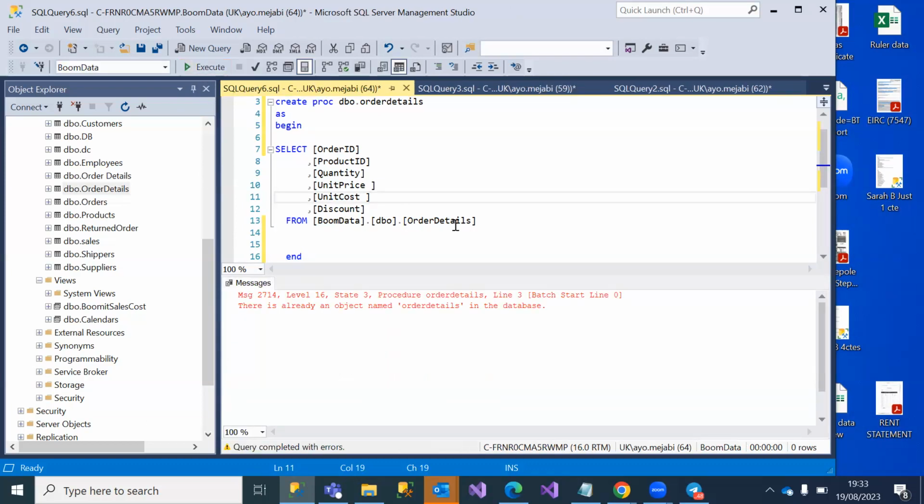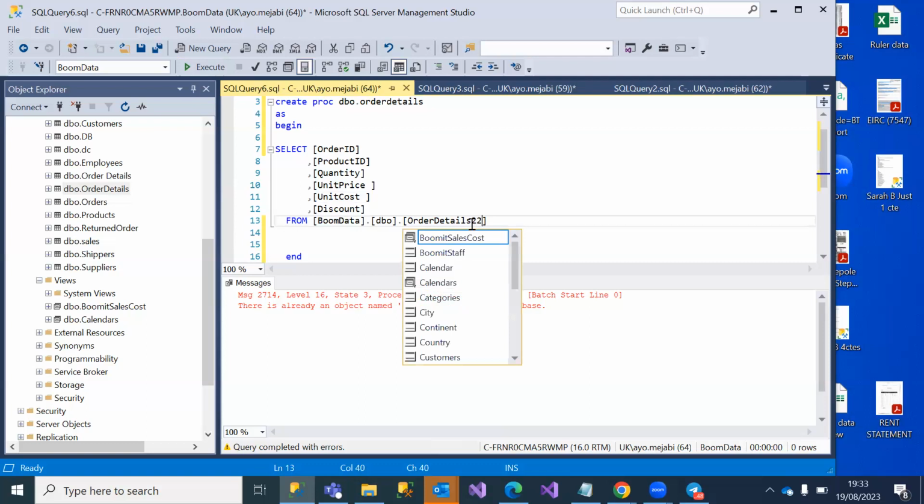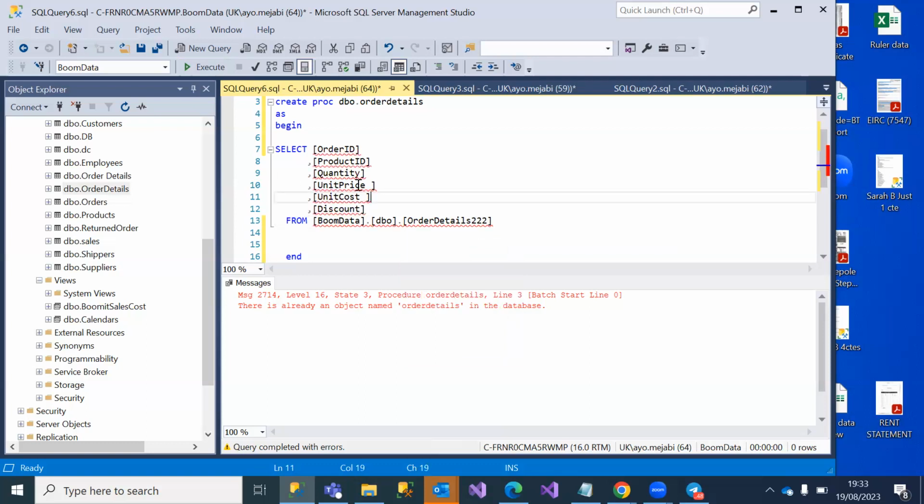There's something here. Let me call this another name. 222. So let me give this 222. That's the name of the procedure. And then you just go execute.